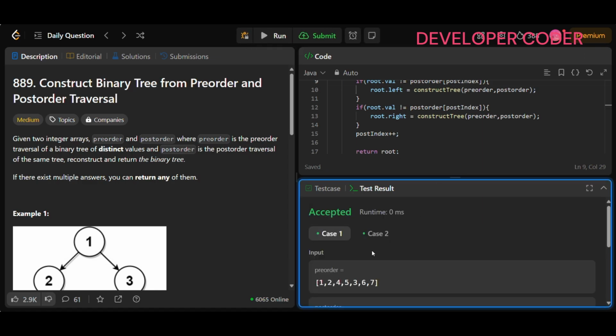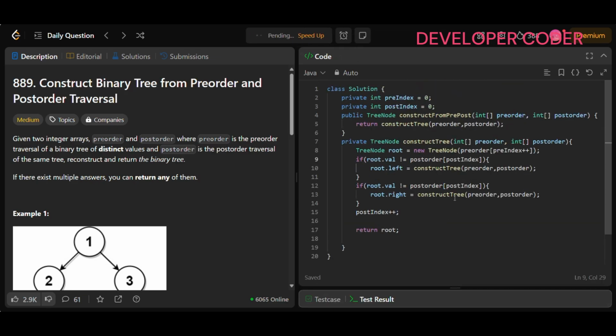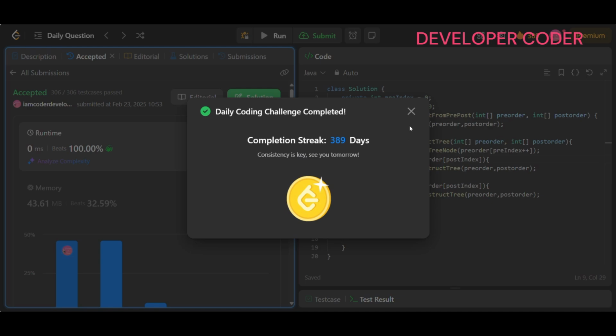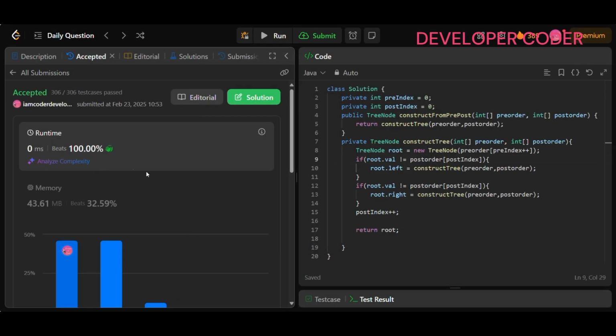Let's run it again. Okay, all the test cases have been accepted. Now let's submit it. So see, our solution is accepted, and the time complexity for this problem is going to be O of n.